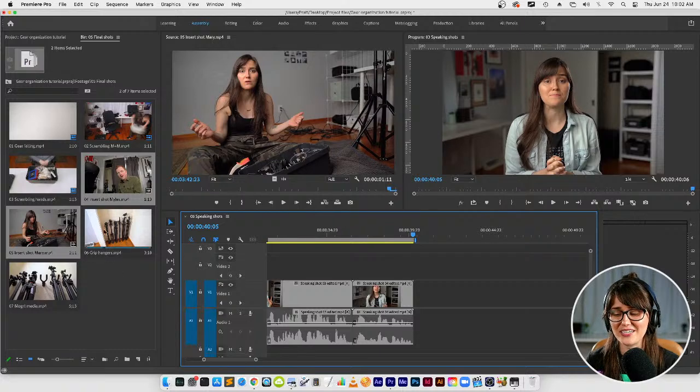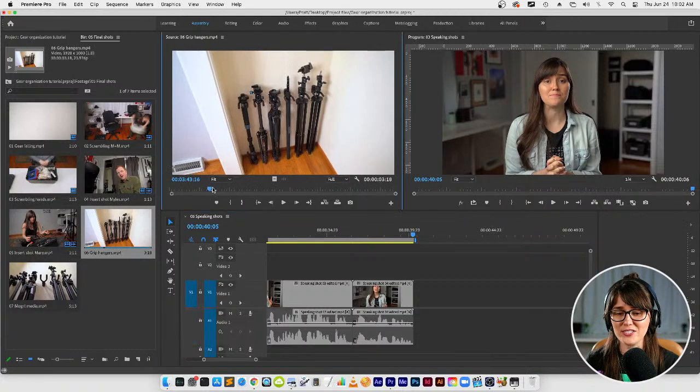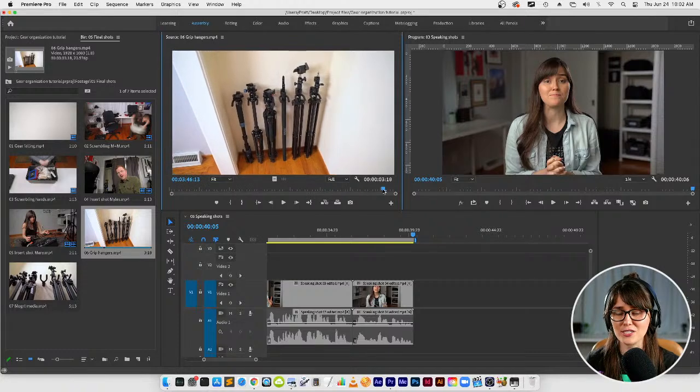So we're going to go to shot number 6, these grip wall hangers, and this is what I'm talking about. So they're actually meant for guitar hooks. I don't own a guitar.